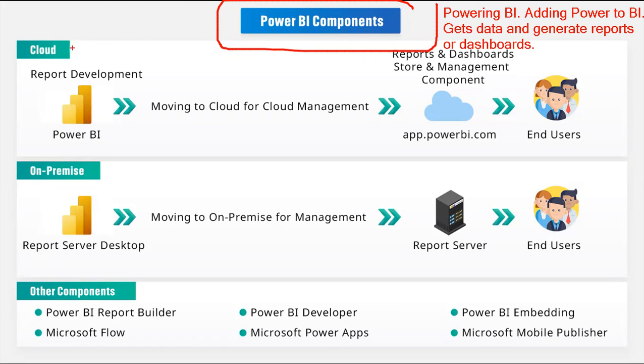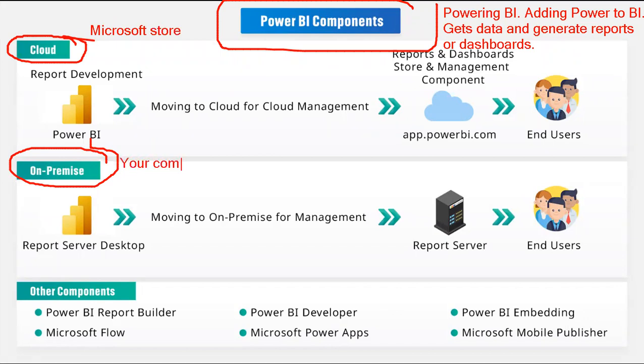And Power BI has cloud operations, and Power BI has on-premises operations. Here cloud is Microsoft store. On-premises is your company store. If you are interested, 95% of people go for cloud only, but 5% of companies go for on-premises.